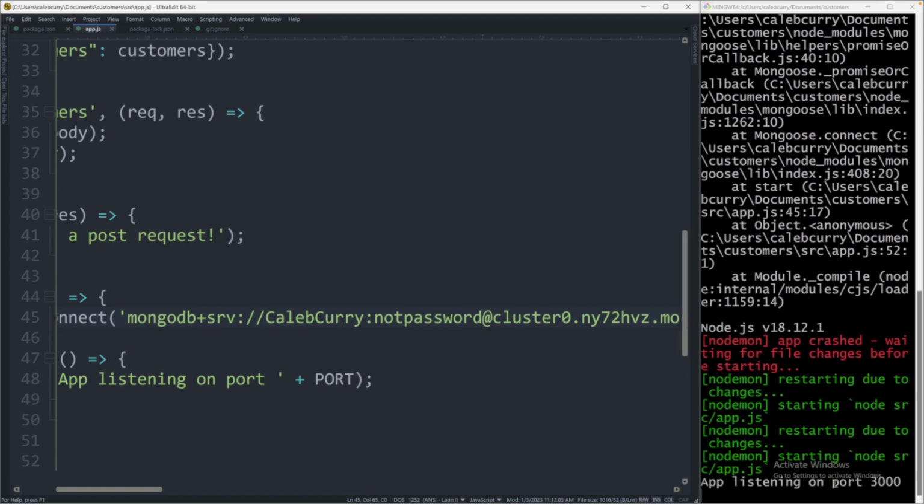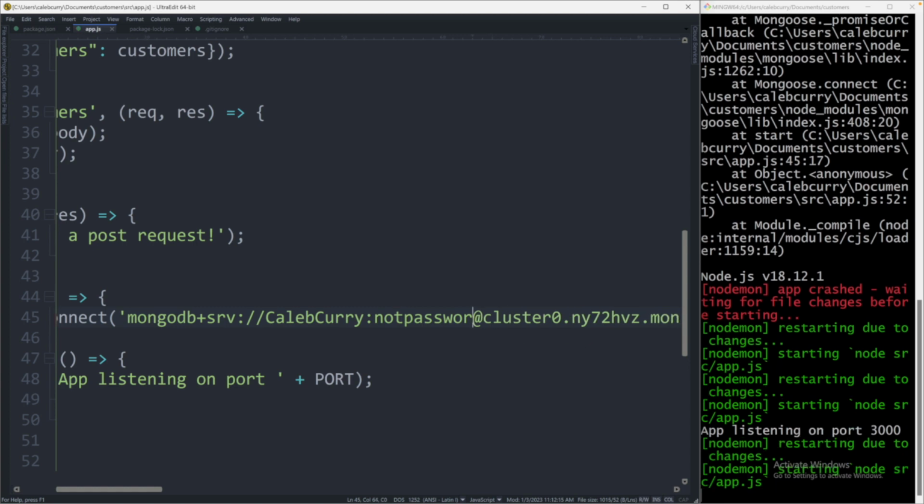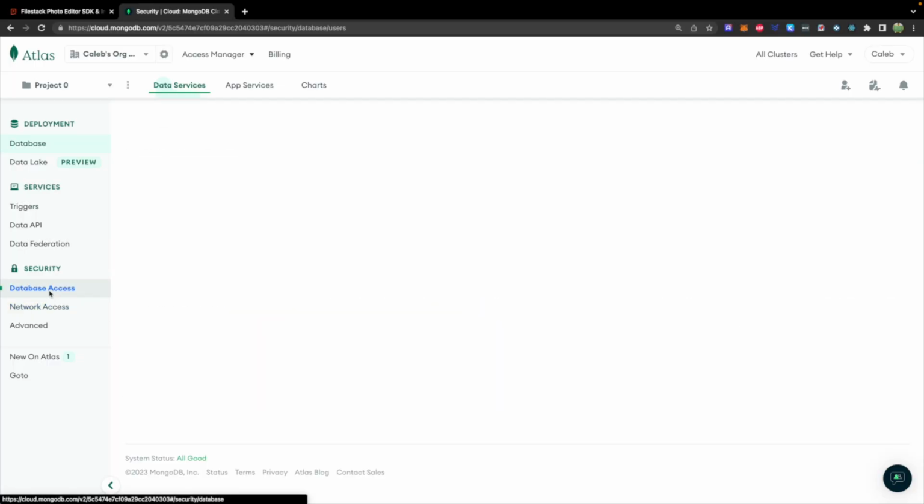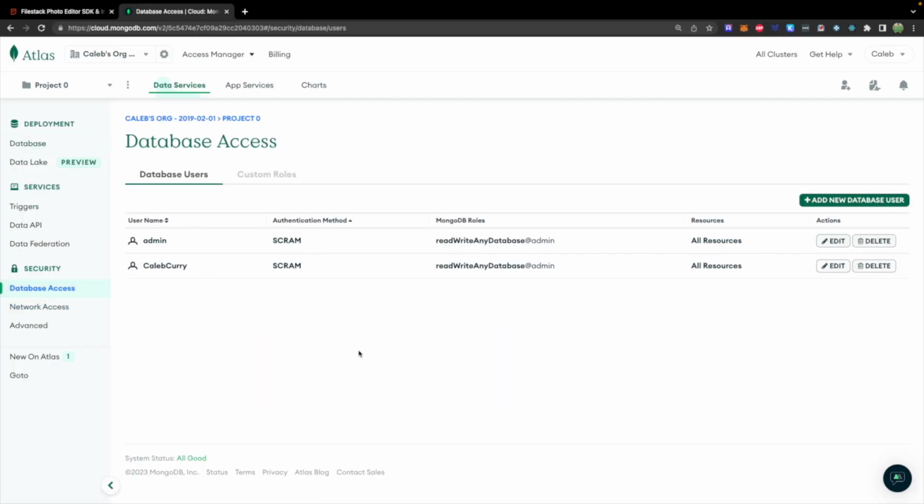Now it says app listening on port 3000. So I was able to successfully connect. If we had, for example, the incorrect password, we would get an exception thrown. If you're unsure where to get your username and password, check out the previous video. You can find that in the side panel on MongoDB Atlas. Real quick, I'll show you that. You can go to database access, and here are your users. So you can add a new database user or use one of these existing users.